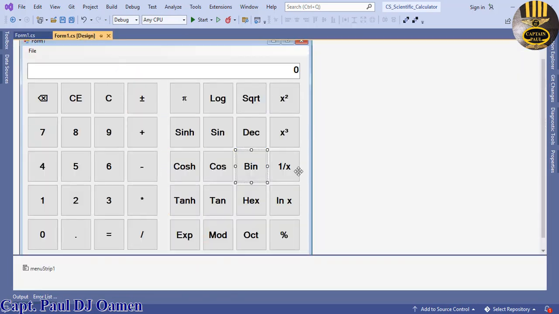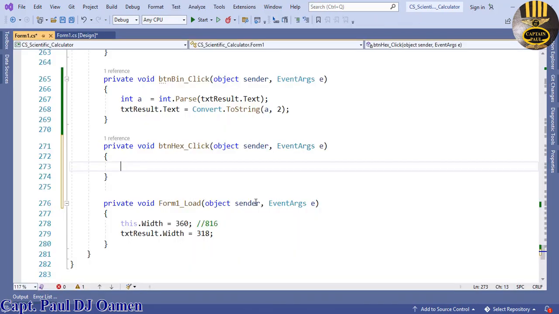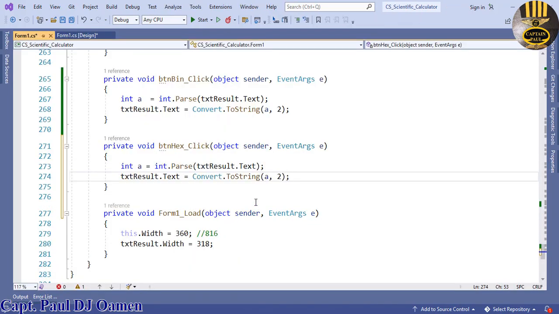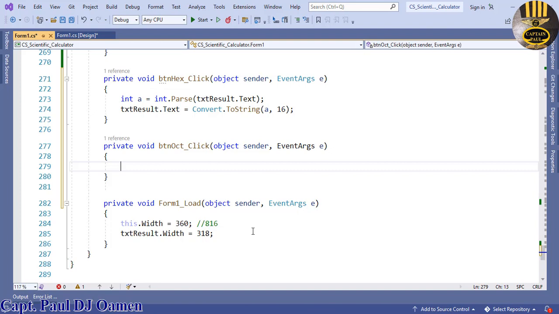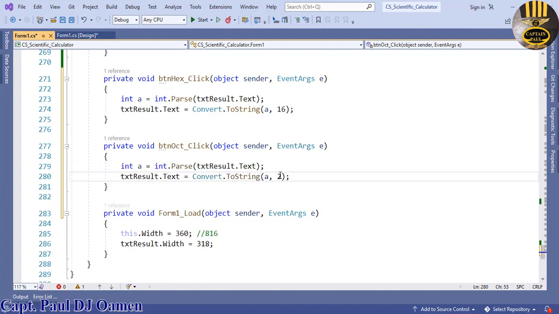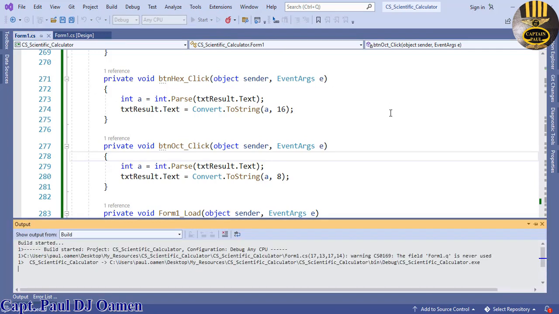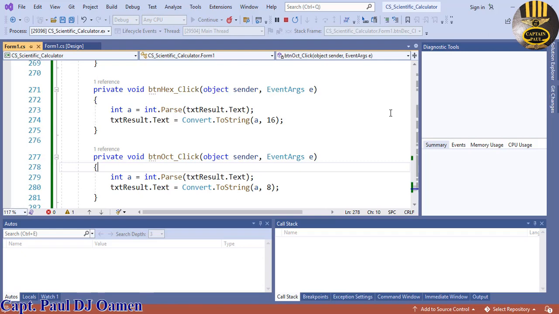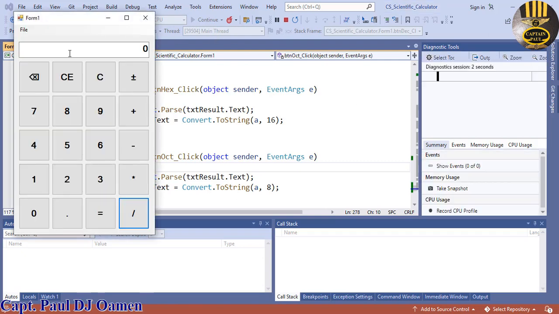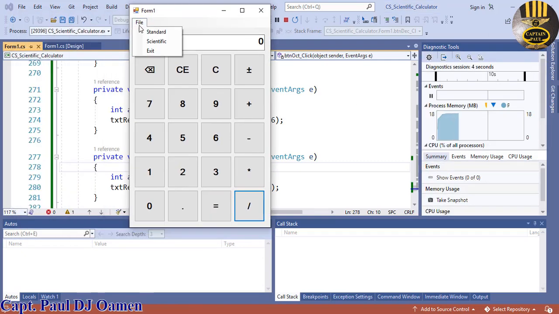Now let's come in here, hexadecimal, and paste, and I'm going to change that to 16, base 16, and octal, that's going to be 8. Double click on that and change that to 8 here, there, and let's run that and see if those 3 work as expected. And that will be the end of our scientific calculator. So let's check this out.